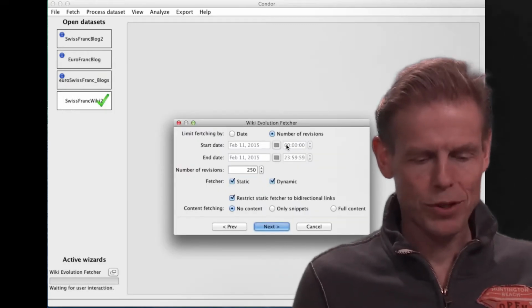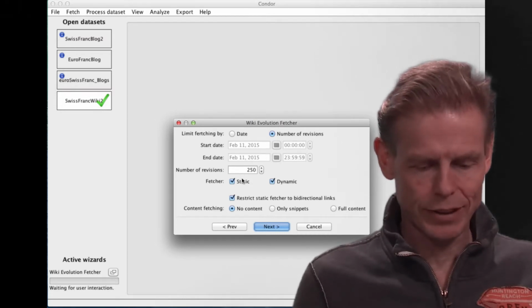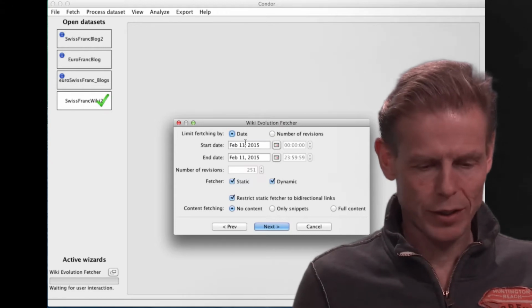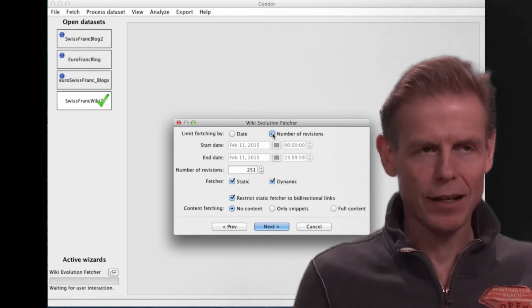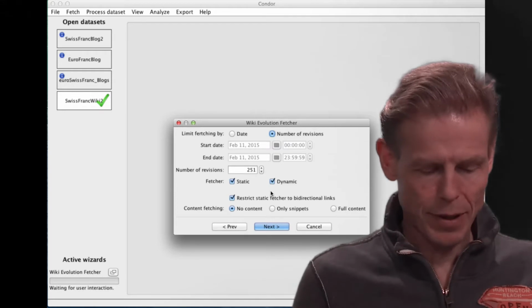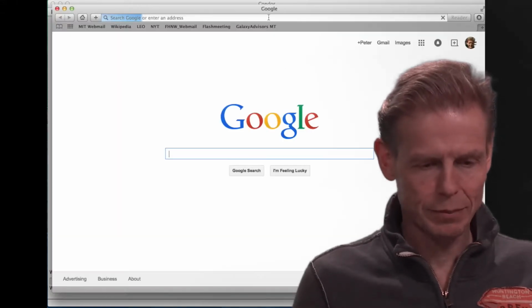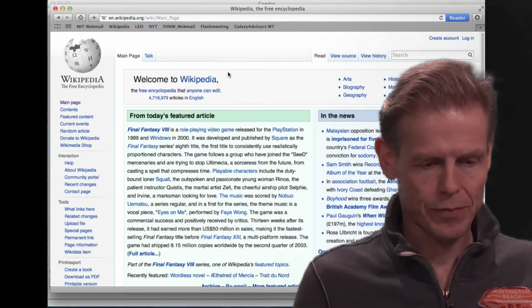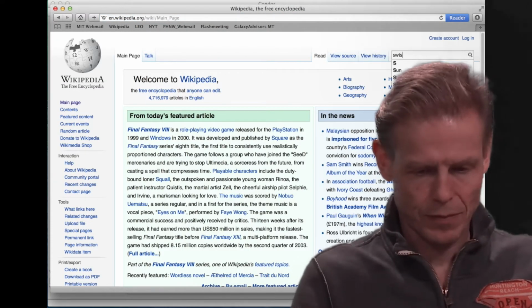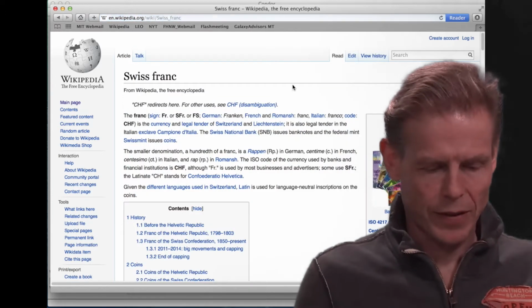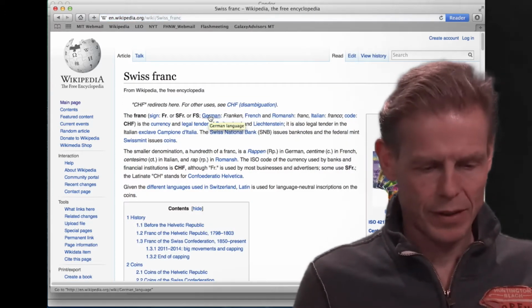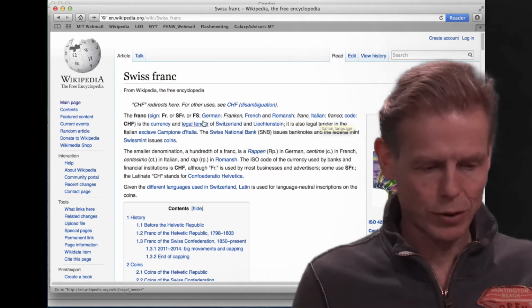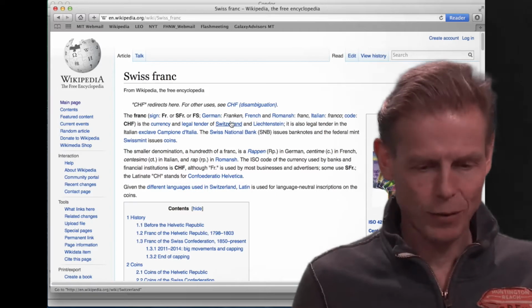And I have the option of either taking the last 250 revisions or any other number, or going back by date to an earlier date. For now, I just take the last 200 edits. What this basically means, if we are in Wikipedia and have our Swiss franc page, then we have here the link to German, the link to French, to Romansh, to Italian, to code, to currency, to legal tender, and so on.